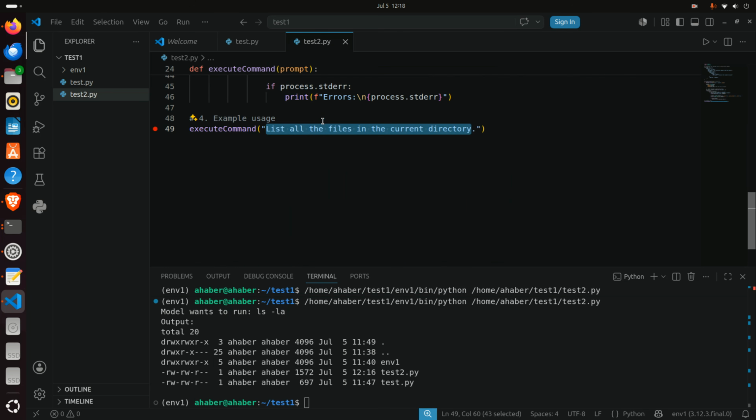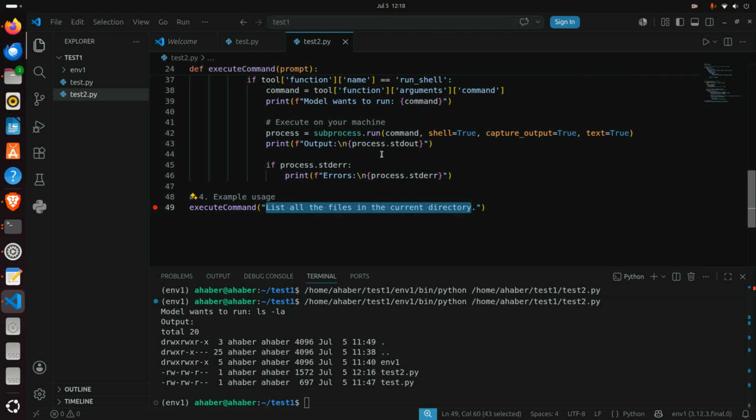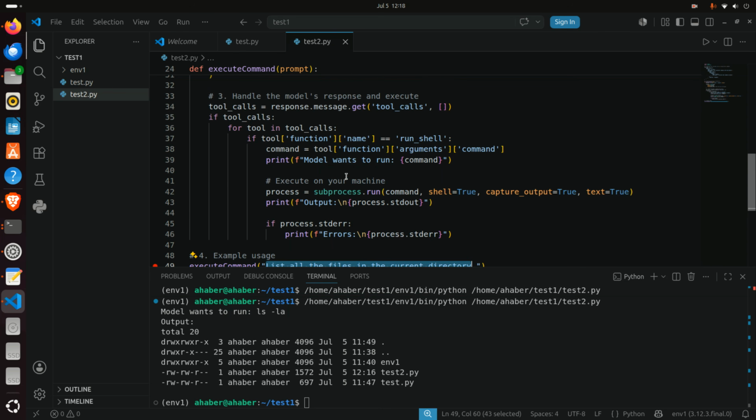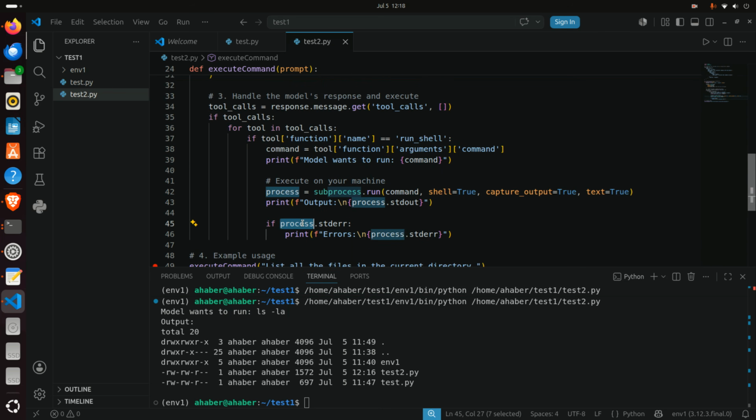This code will say the following to the model: list all the files in the current directory. So what will happen behind the scenes? The model will be called and the model will accept this prompt. It will figure out what needs to be done, it will generate the commands, and the commands will be executed by using the standard Python process.